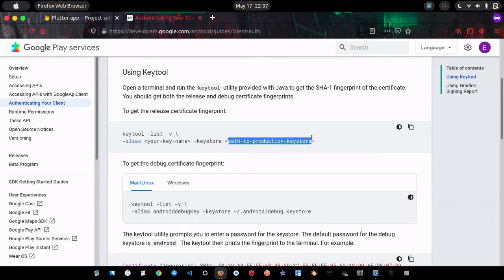Once you hit enter, it's going to generate the SHA-1 key for you, which you can use. Because if you don't do that and you're using Google Authentication, even if you use debug mode, the debug key is still not going to work once you release your app to Play Store. So you want to make sure you get those things done.